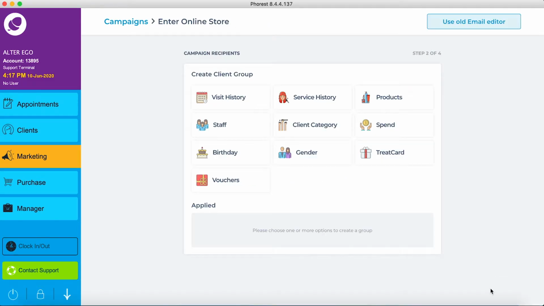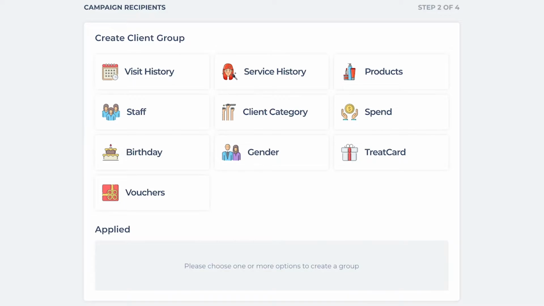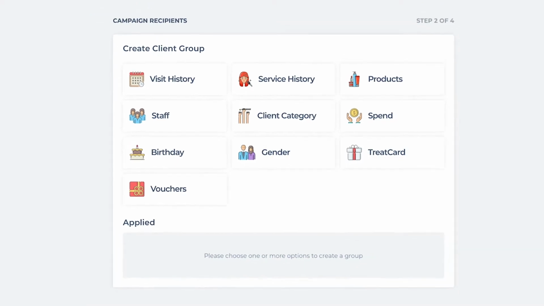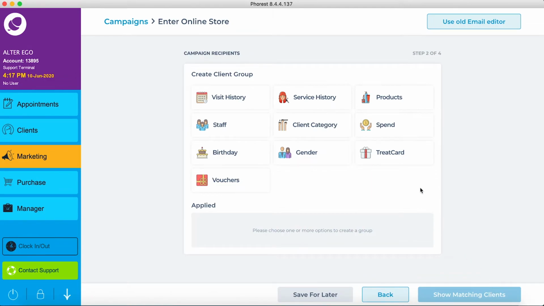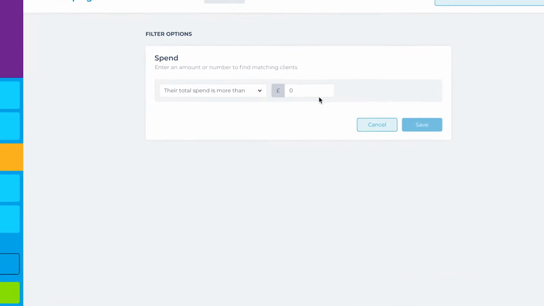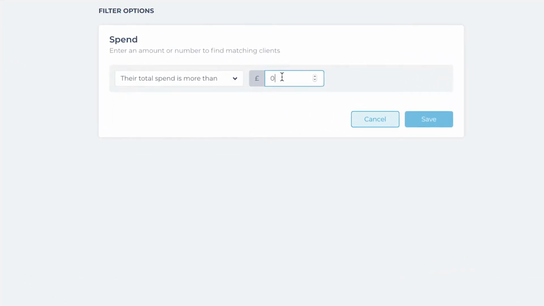Your Phorest system already captures a wealth of client information, from their visiting and booking patterns to their product and service buying behaviours, birthdays, gender, and any other client categories you've created yourself. These filters let you utilise this information and shift the strategy to cost-effective targeted marketing campaigns. In this example, because we're announcing the launch of our online store, we're going to target clients based on their spend history.